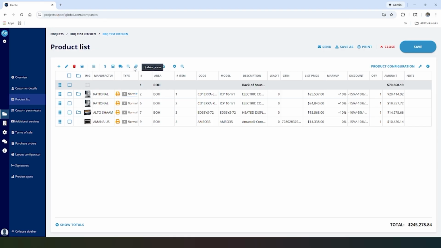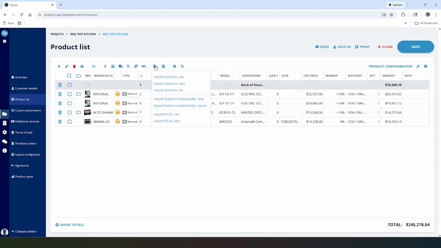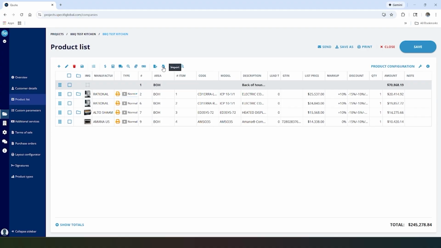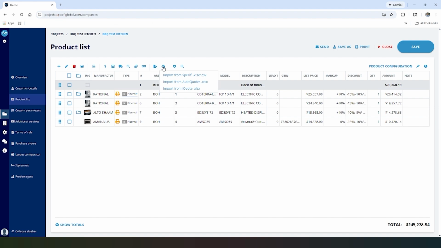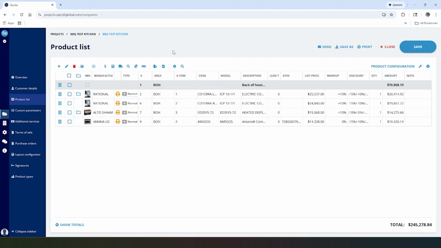And then a couple of other things, we could update any pricing we needed to. And a huge feature is we do have the ability to export quotes. So you can export this to a spreadsheet. You can export it to a JSON if you need to get this into AutoQuotes. And vice versa, you can import as well. So we do give you the ability to import spreadsheets or JSONs directly into Specify. Let's go ahead and look at how the quote's actually going to look, and let's get this saved.